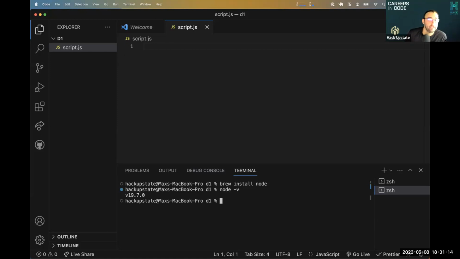And yours should be node version 20. I'm on version 19, doesn't make a huge difference. But if you can type in node space -v and hit enter, you should get a version number back. If you've got node not installed or command not found, raise your hand. If you get a version number coming back, pat yourself on the back.